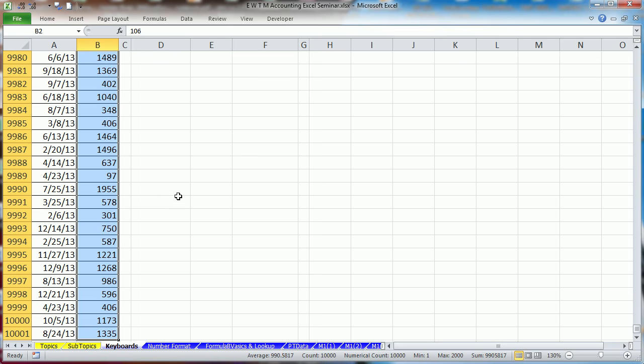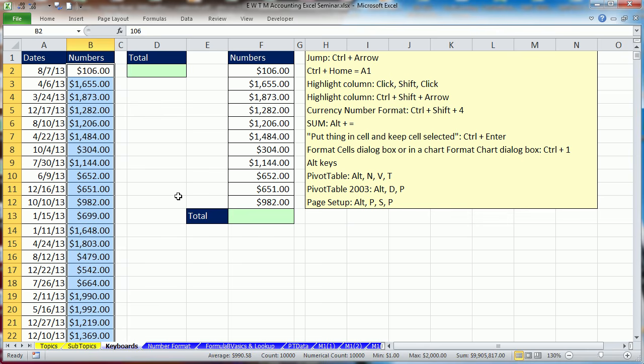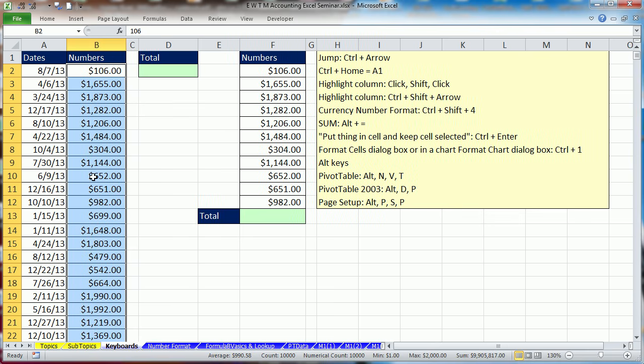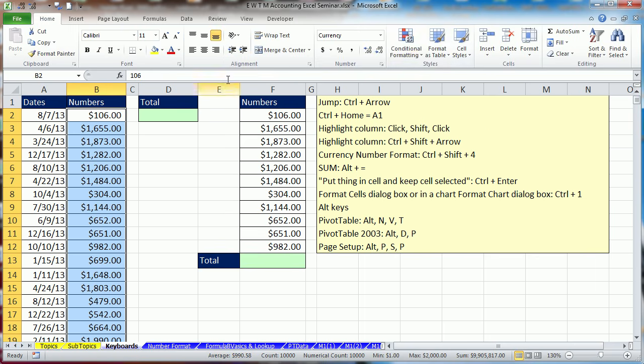Control Shift 4 to add currency. Unfortunately, there isn't an accounting keyboard for the accounting number format. Now I'm going to Control F1.